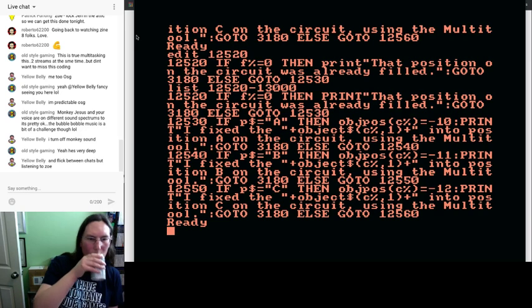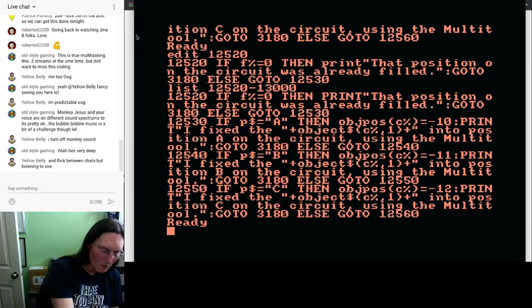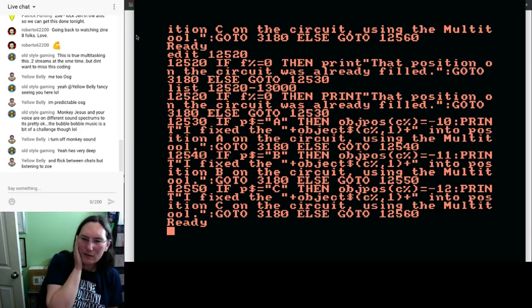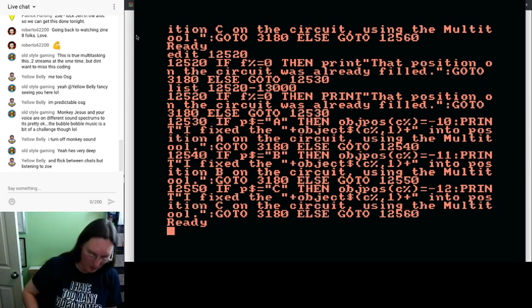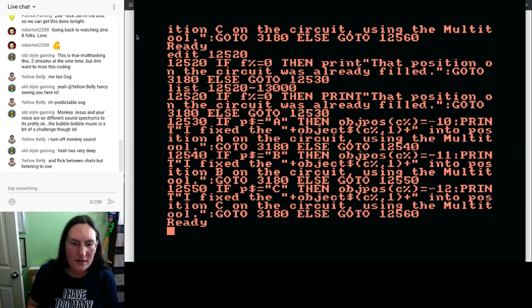Right. So we now know what's going on. 12530, 12540, 12560. There is no 12560. So what we need to know now is I need to look at the print circuit on the screen code. I need a certain thing. So 12560 is the next thing that we need. That is the line number that I need.